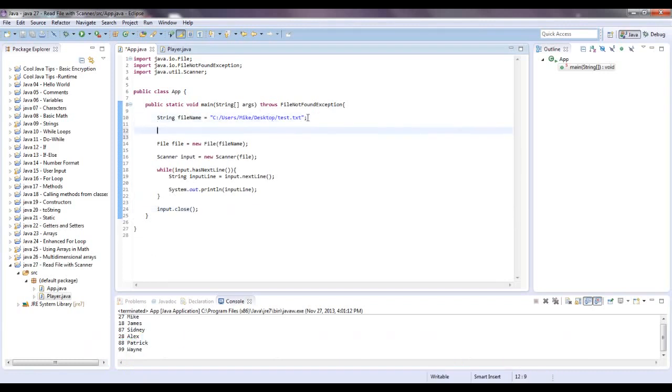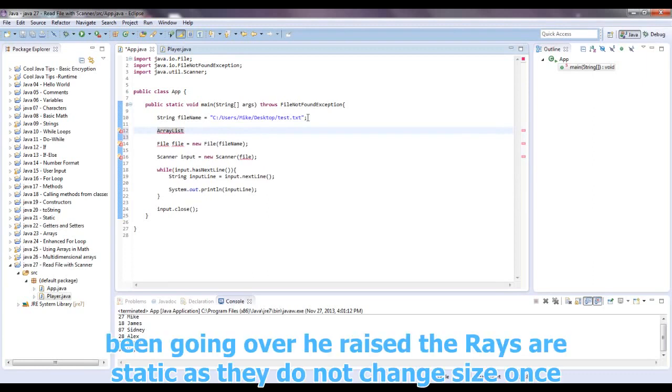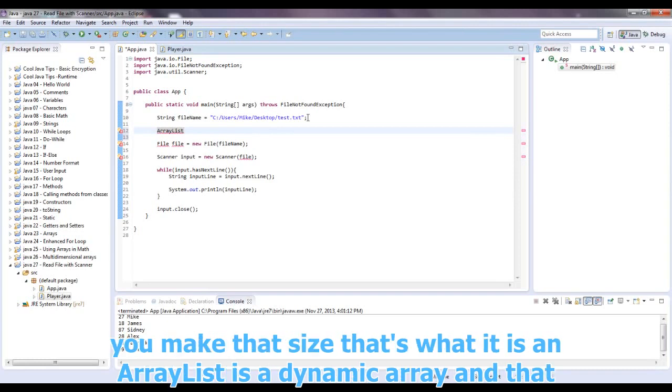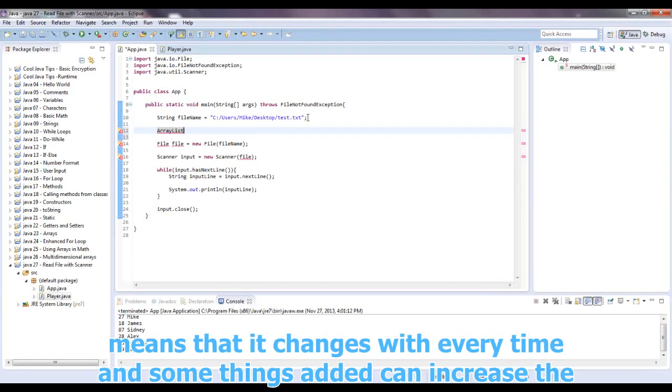But first I'm going to create an ArrayList. We haven't gone over this yet, but as you remember, we have been going over arrays. And arrays are static, as in they do not change size. Once you make that size, that's what it is. An ArrayList is a dynamic array, and that means that it changes size with the input. Every time something's added, it can increase the size.